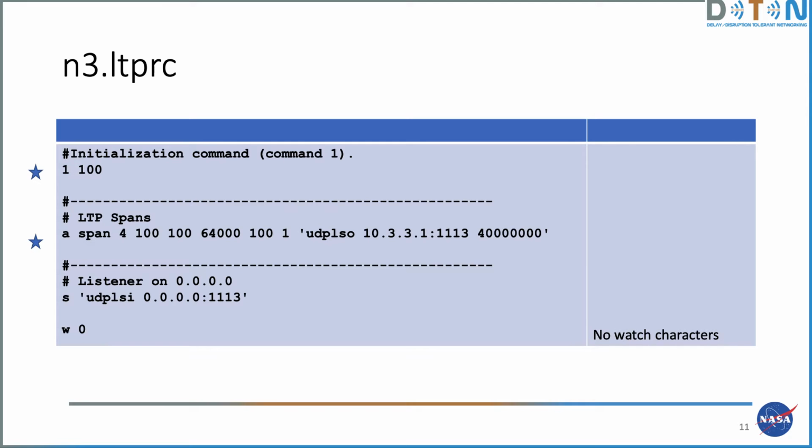And then this is the LTPRC file. It's got the same kind of notion. There's an initialization command. There's a start command down here that's going to start the UDP link service input. So this is the part that is listening on, again, IPNRC and port 1113.